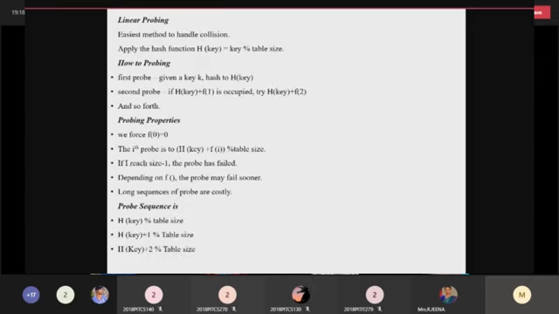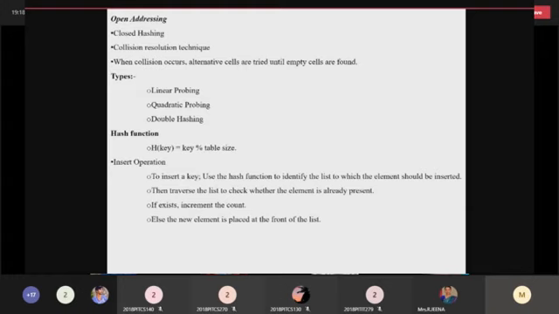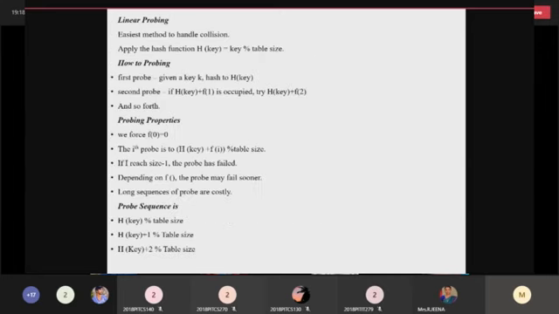The next one is open addressing. In open addressing, there are three techniques: linear probing, quadratic probing, and double hashing. Linear probing means you take the same formula as the division method. The formula is H key equals key modulo table size. All those things are important GATE questions. So H key is key modulo table size.